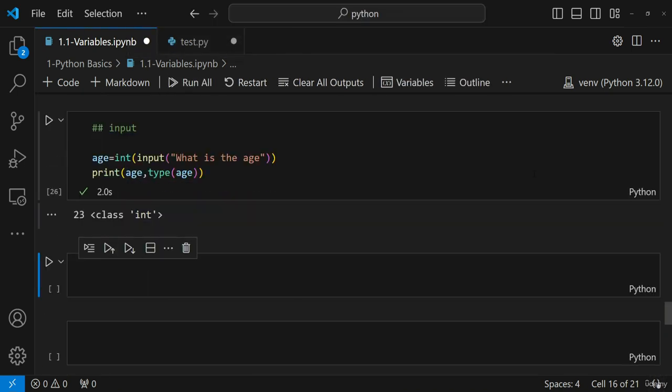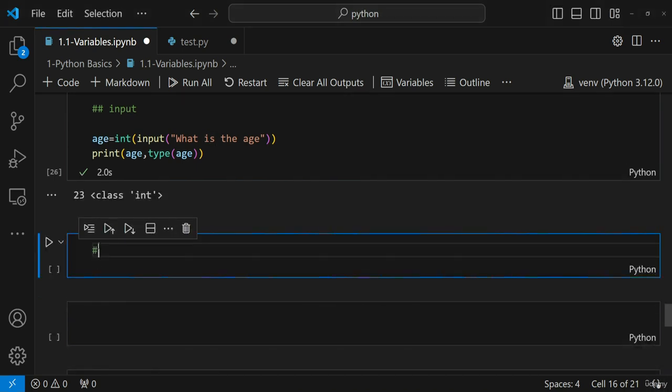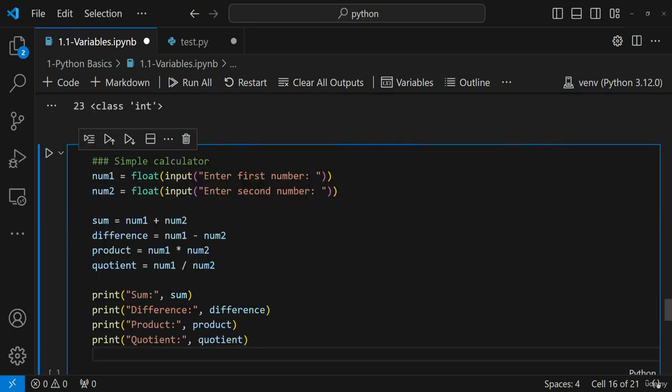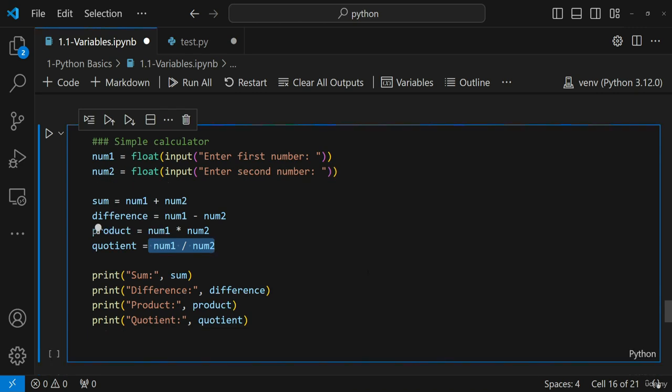So I'm just going to show you one example again. Now let us do one thing. Let us simply create one simple calculator, okay? Now this simple calculator will be amazing. Here you can see what this calculator is doing. I'm giving two numbers, again using input, number 1 and number 2. Then sum is num1 plus num2, difference is num1 minus num2, product is num1 multiplied by num2, and num1 divided by num2. We'll discuss more about these operators as we go ahead. And we're just going to display the sum, difference and all.